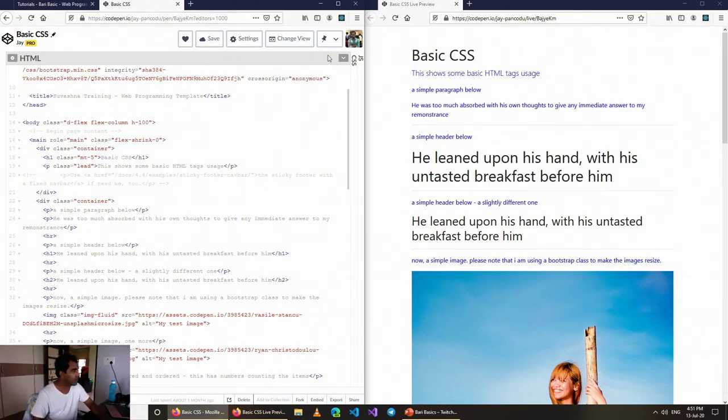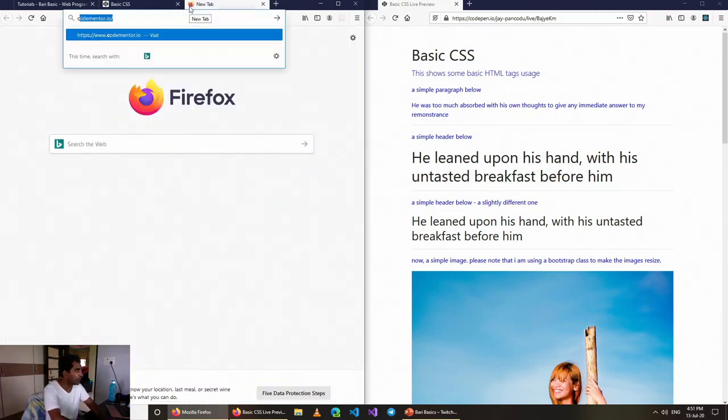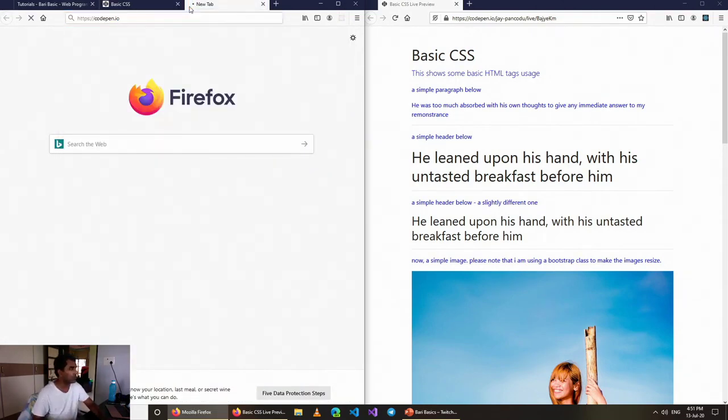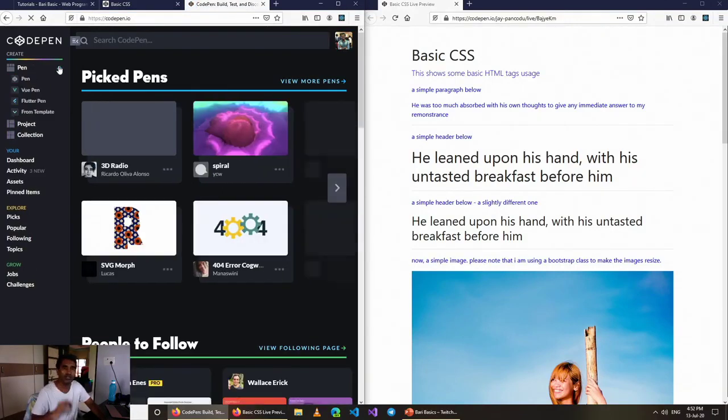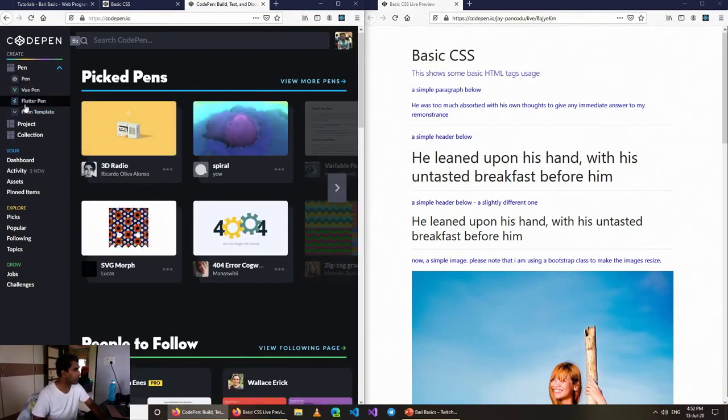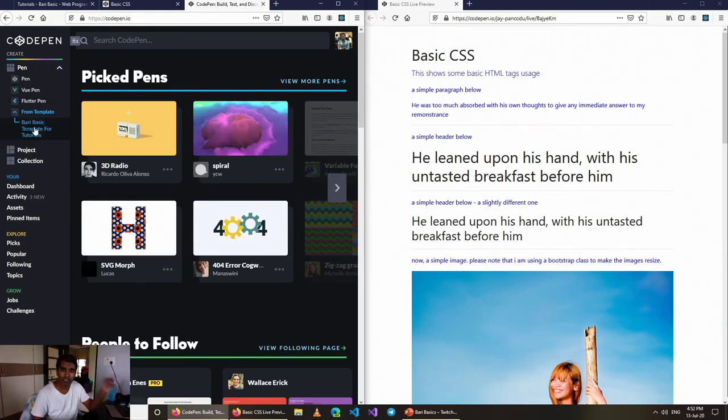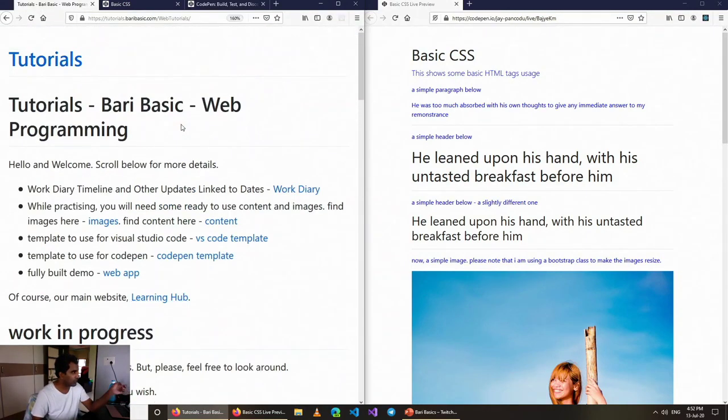Let me go ahead and go to my dashboard on CodePen, and go to my template. I have a template which I use for every class. I'm going to go to my template, called Bari basic template. Just like our textbook, this template is also available in our textbook. If we go here, you'll see the template for use for CodePen.